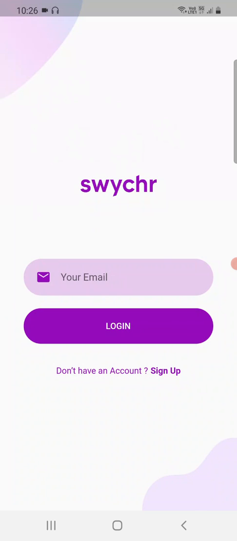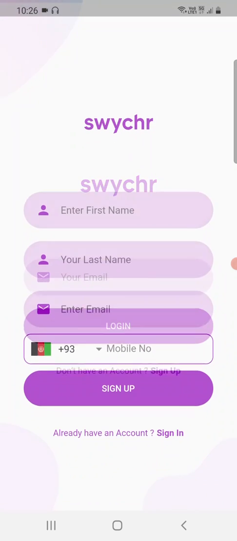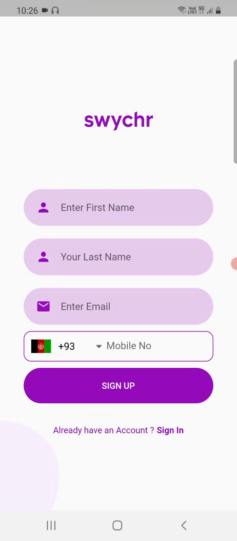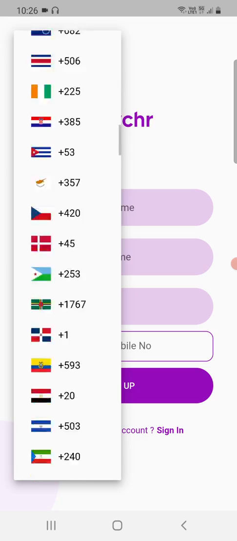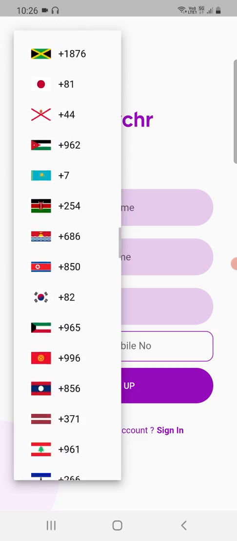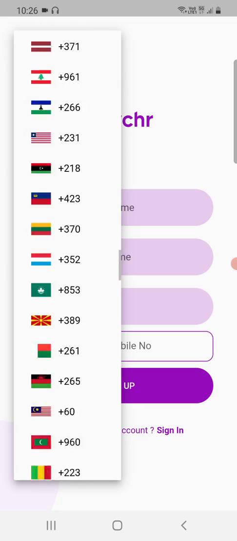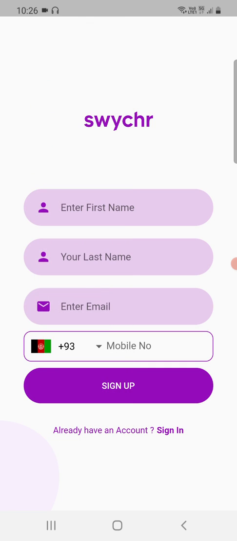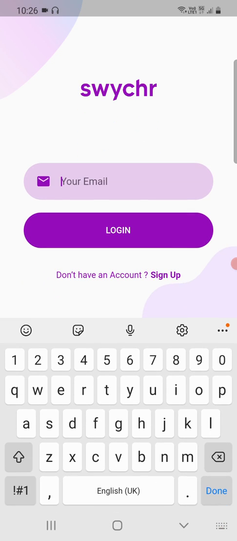If you're going to sign up, let's say you don't have an existing account, you will click on sign up and you just need to enter your first name, last name, and email address. Then you select your country of residence. At the moment, you can create an account from 177 countries. Because I have an account, I'm just going to go ahead and sign in.